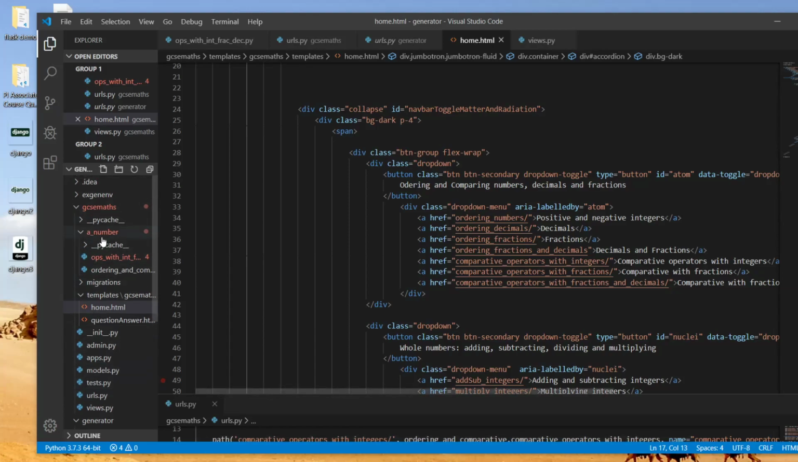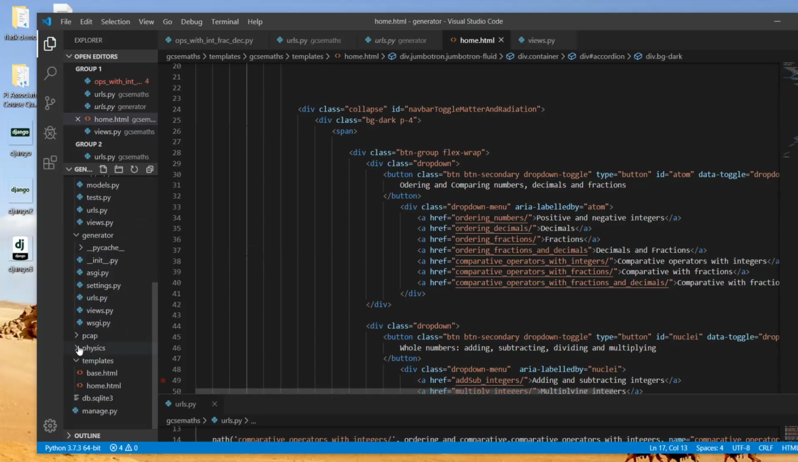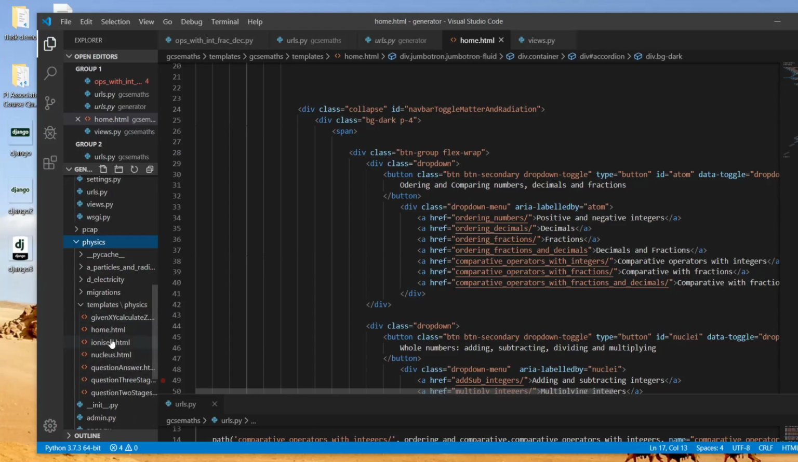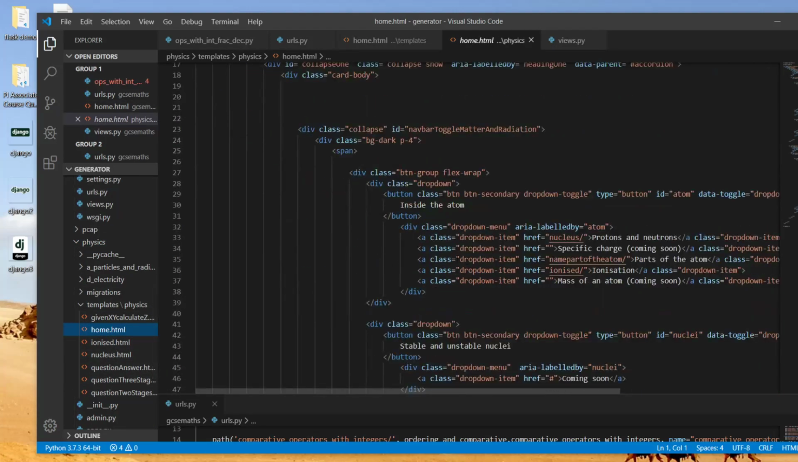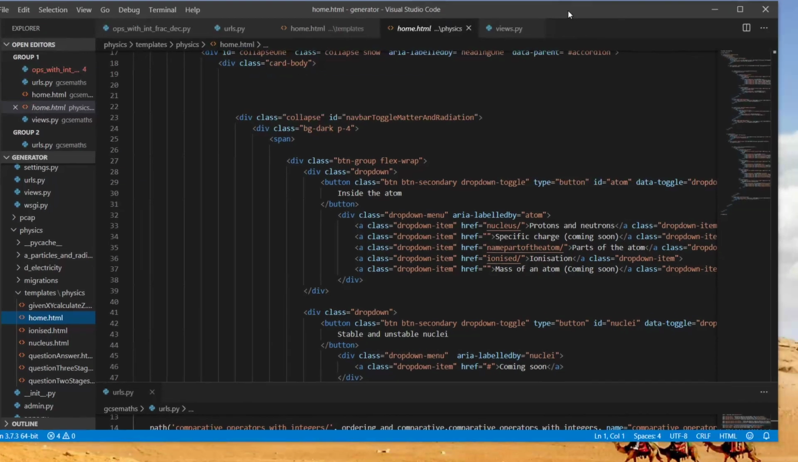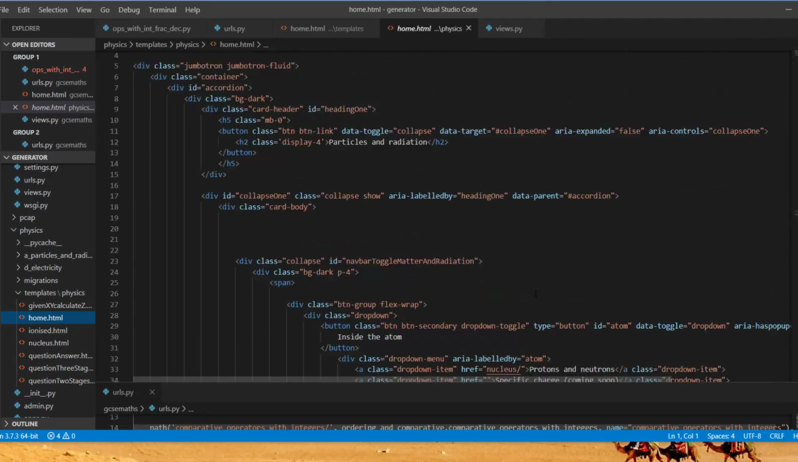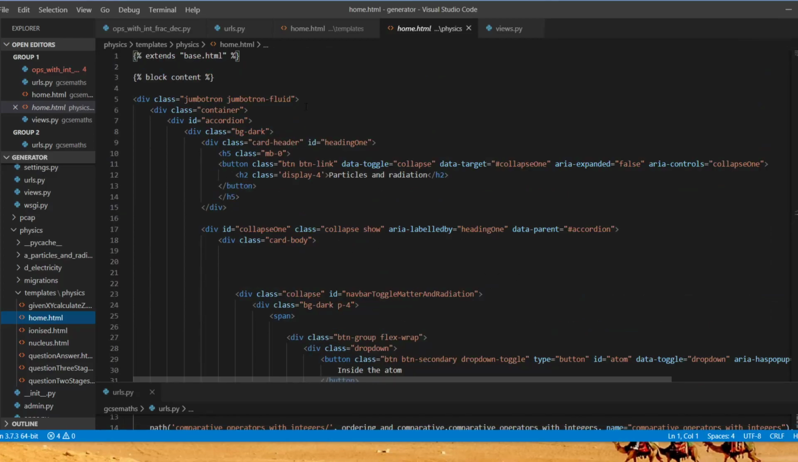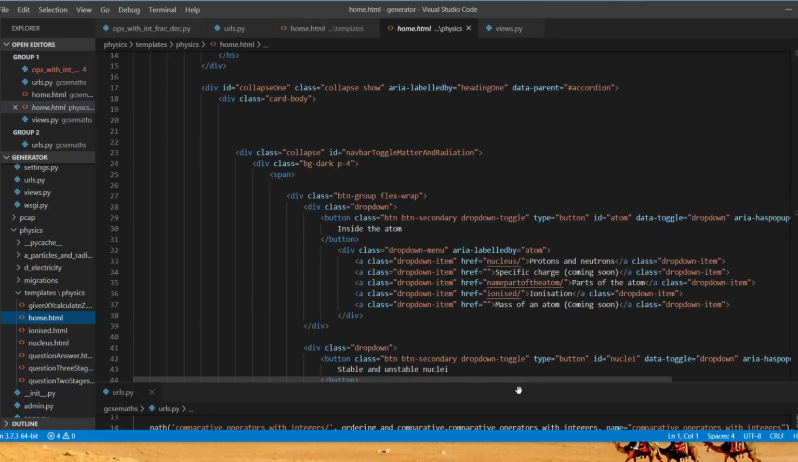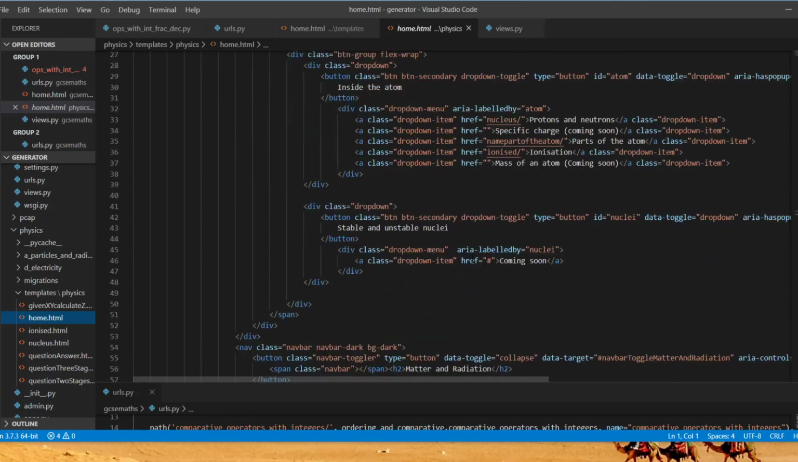Because I'm going to compare this to the physics one. So let me just go to the physics module, because the physics module is correct and it's how I want it to be. This module isn't yet. So let's just go to home and let's see if I've missed anything. Button group flex wrap, is it that? No, it can't be that, because I've literally just copied and pasted the whole thing, haven't I? So I can't see it being that. It's going to be something.